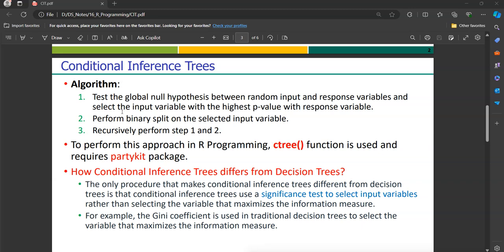So what are the algorithmic steps? Here we have three steps. Step one is to test the global null hypothesis. Null hypothesis means there is an initial assumption, and that assumption has to be tested and proved. For example, if I say today the rain will come, then in order to prove my assumption, a test should be performed. Whenever you conclude something, you need to prove it. That is called hypothesis testing.